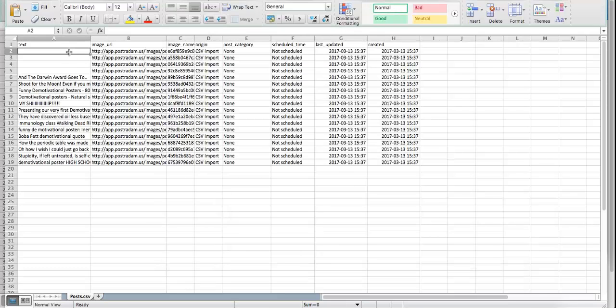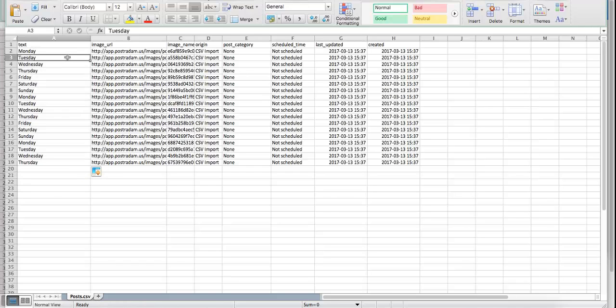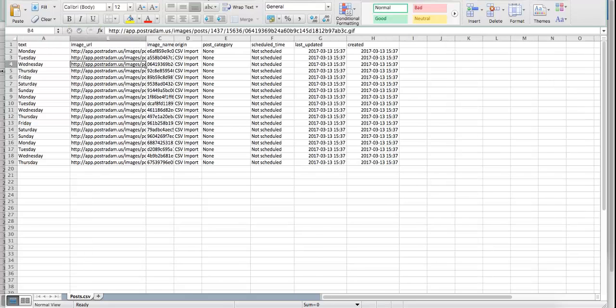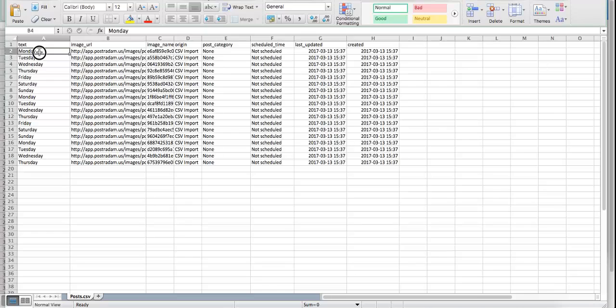But for the second list, what I want to do is first change the text. So we're going to have one post say Monday, and then so on till the end. We'll have Tuesday, Wednesday, Thursday, and so on. The image URL is going to stay the same. This is why it's really cool to use Excel, because Excel has a quick fill feature, and it's of course always easy to copy and paste within a software like this. The image URLs are going to stay the same.